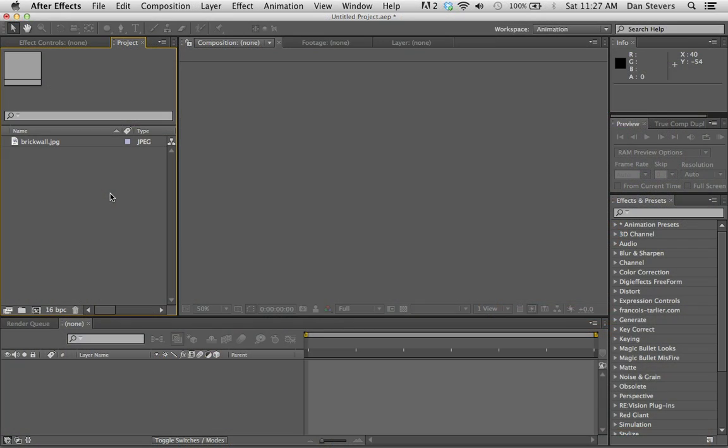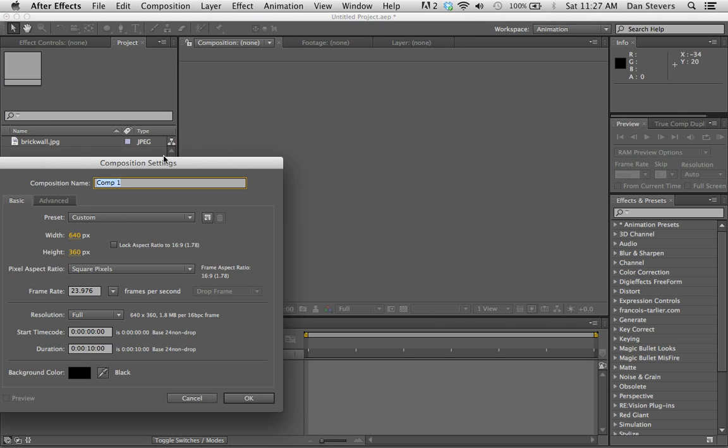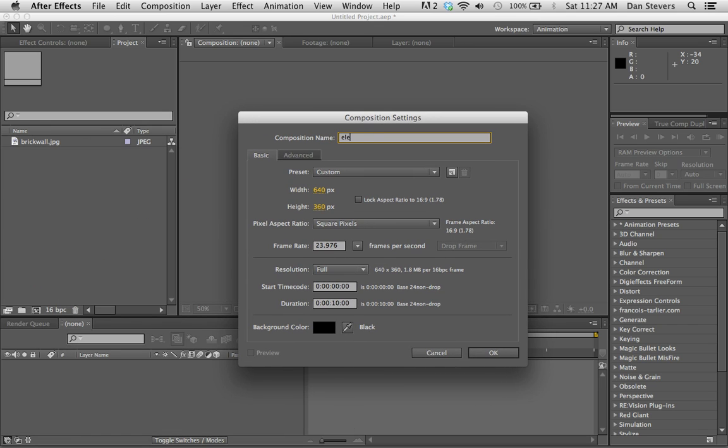Okay, so we're going to start out with the basics here, just working on some simple elemental kind of effects, and then we're going to work our way up to some more sophisticated stuff. So let's just get right to it. I'm going to make a new composition. I'll just call this Elements. I'm working at 640 by 360, 24 frames a second, and 10 seconds.